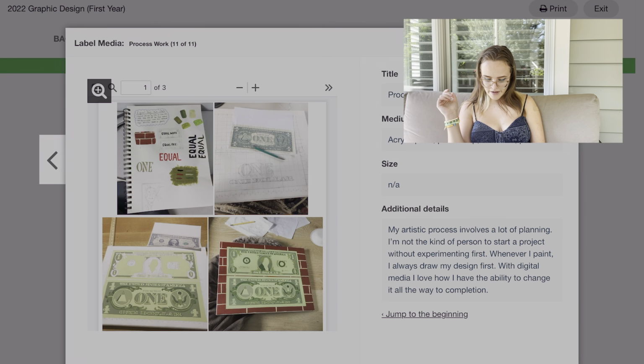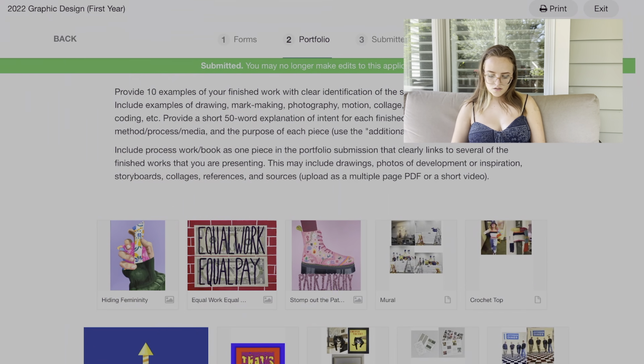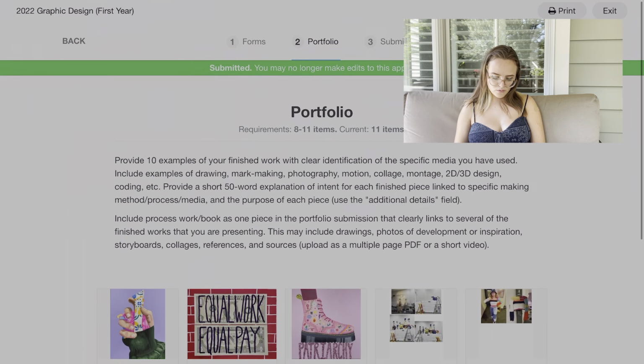I said, whenever I paint, I always draw my designs out first, which is true. With digital media, I love how I have the ability to change it all the way into completion. So I added a little thing about each medium that I use and put that in the description. So that is my whole portfolio.